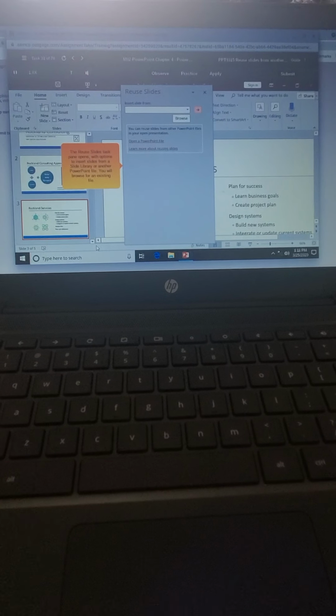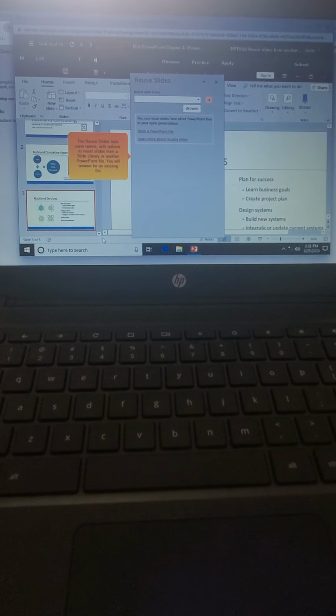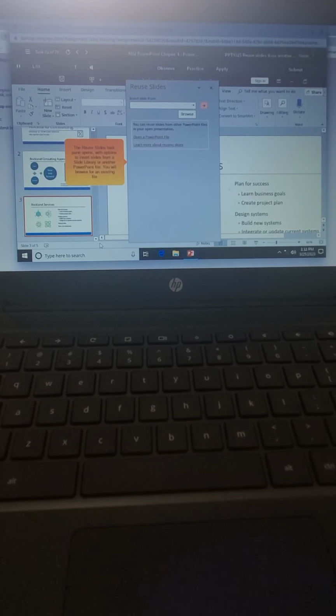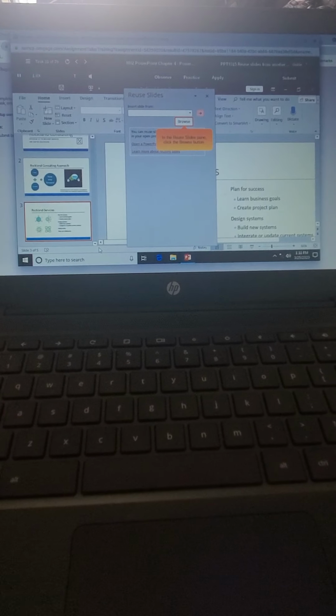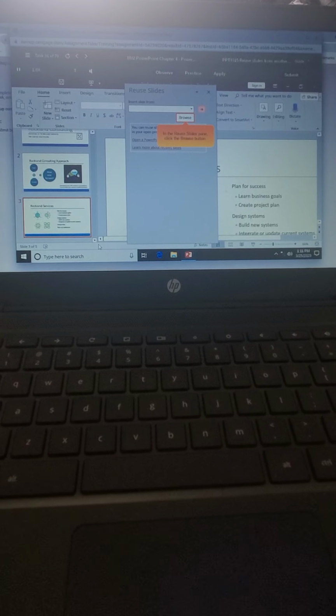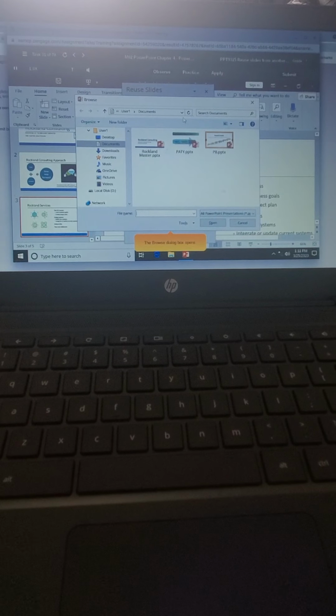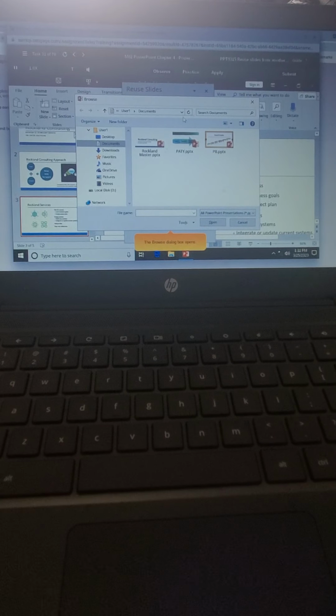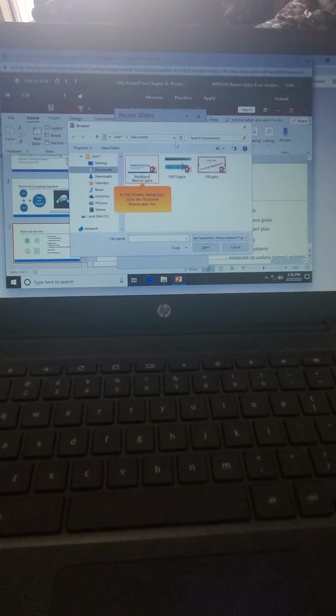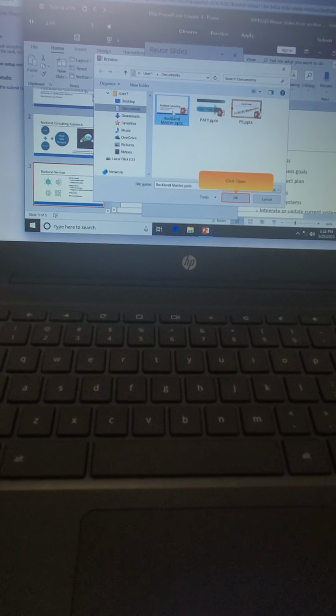The Reuse Slides task pane opens with options to insert slides from a slide library or another PowerPoint file. You will browse for an existing file. In the Reuse Slides pane, click the Browse button. The Browse dialog box opens. In the Browse dialog box, click the rocklandmaster.pptx file. Click Open.